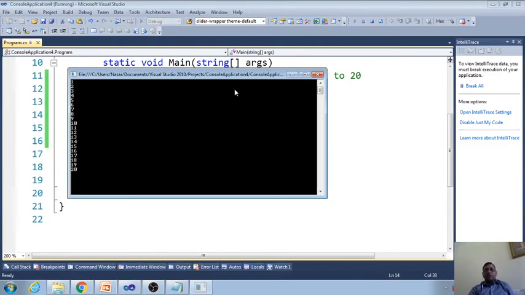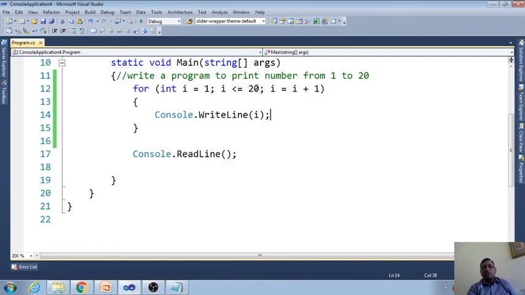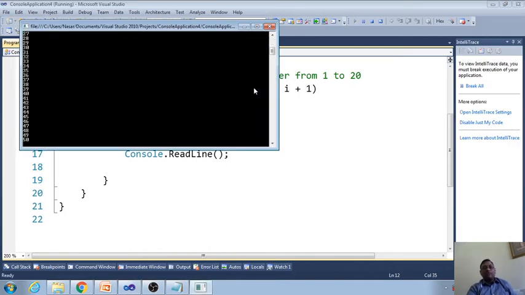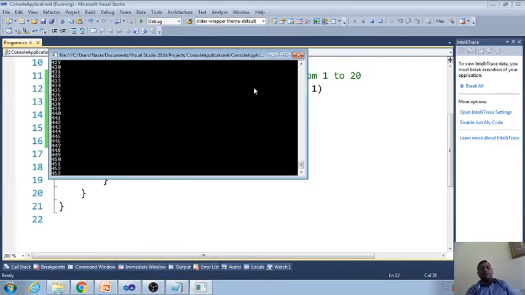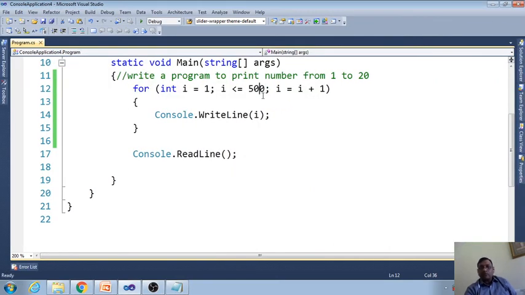If you run this program, you will see the 1 to 20 is there. If I change this value to 50, it will print up to 50. If I change it to 500, it will print up to 500. Okay. Now I am going to explain again how this program is executing.